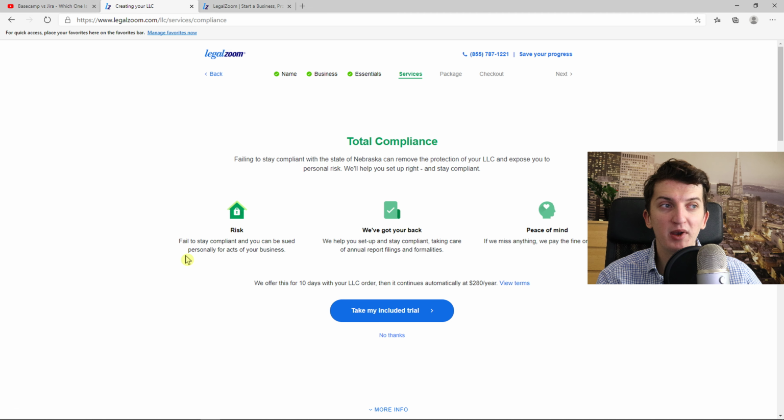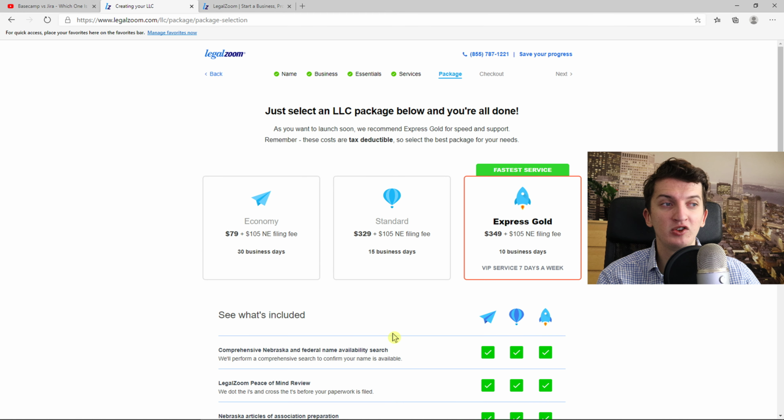And then you're going to see total compliance here, where they help you set up and stay compliant, taking care of annual report filings and formalities. And if they miss anything, they pay the fine and penalty. So that's great. Now click no thanks or include the trial.